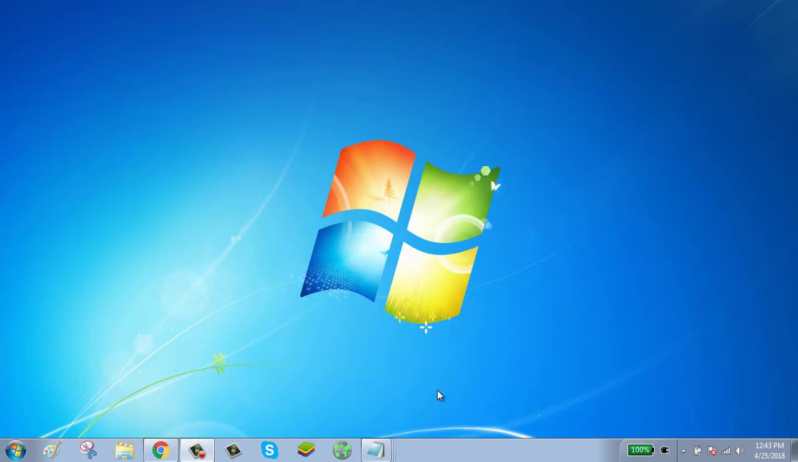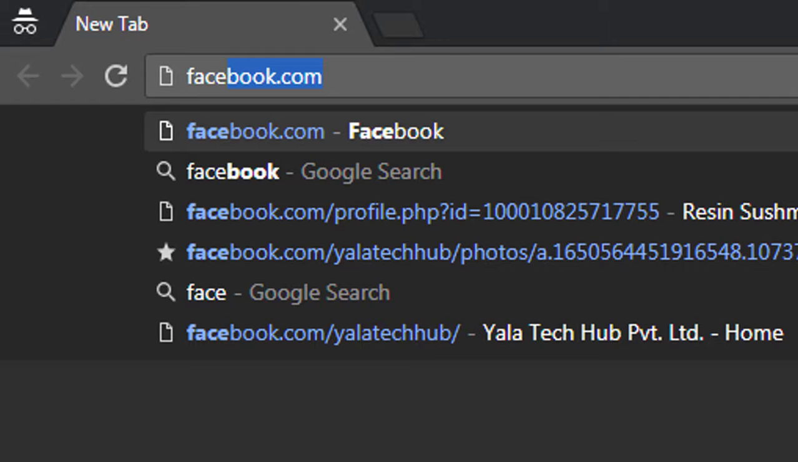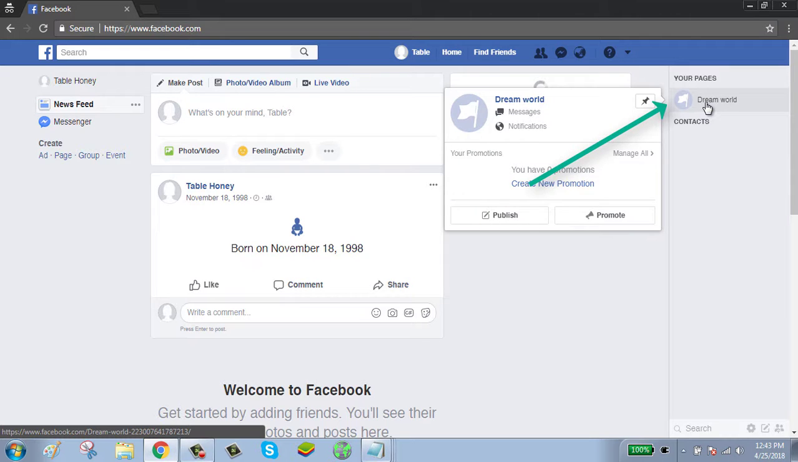Today I will show you how to add admin to your Facebook page. To add admin to your Facebook page, first click on browser. Go to facebook.com. Click on your page profile shown on the top right side of your screen.